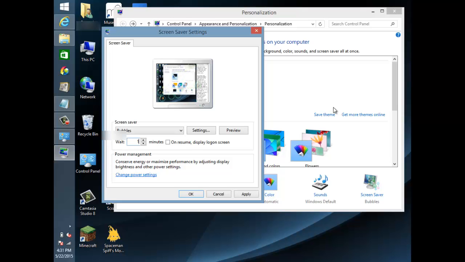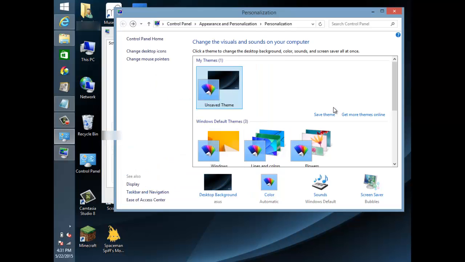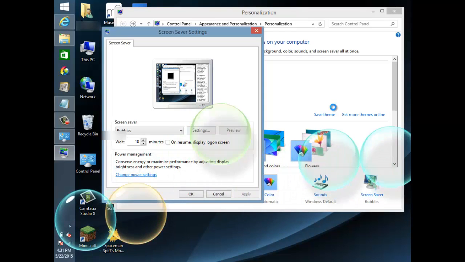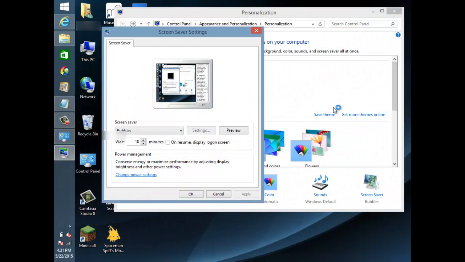Accidentally exit another. So I'll just put 10 minutes since that's the default one. You can also preview it. This is how it'll pop up. You can preview others too, like this.